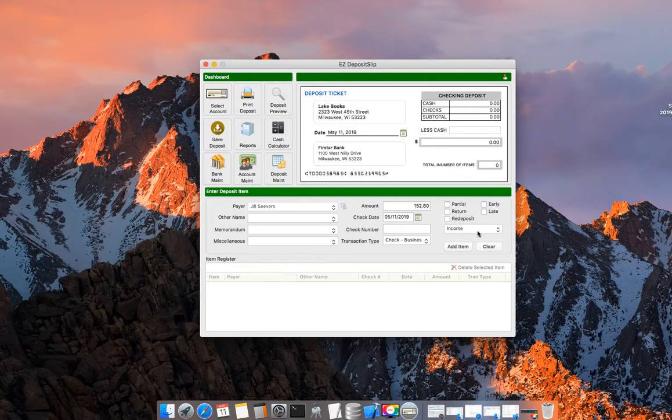We also have an indicator here of what type of income is to be classified as, whether it's income or non-income. We've got security deposit, sublet. They're optional fields. Typically, we'll leave it as income. Let's enter the check number as well. Okay, it's a business check, but you have options here.